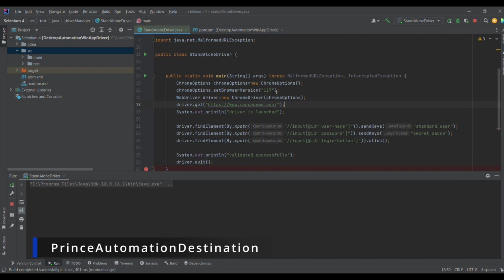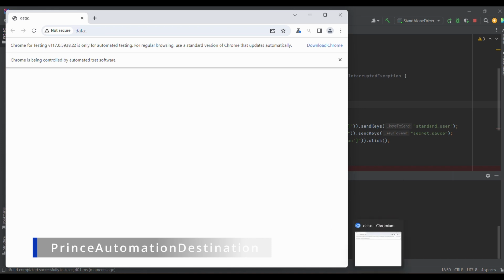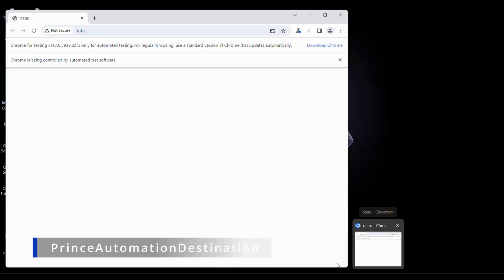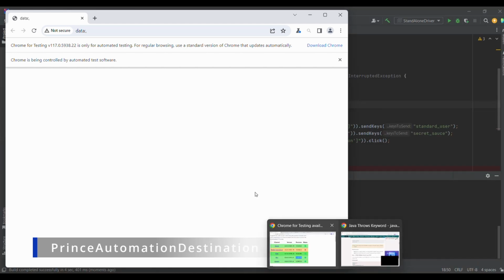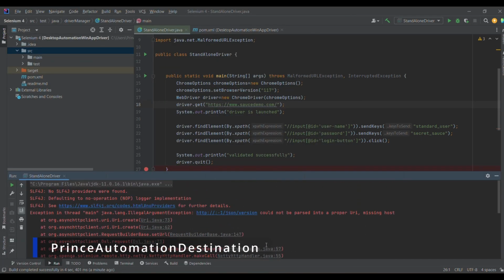Let us see just now. It will launch Chrome for testing. And one more thing I would like to point out. If you see, the color of this Chrome for testing browser is different and the color of this standard browser is different. So if you observe, it is able to launch the Chrome for testing browser, and you see the Chrome for testing version is only for automated testing, right? But it is unable to launch or provide the URL.